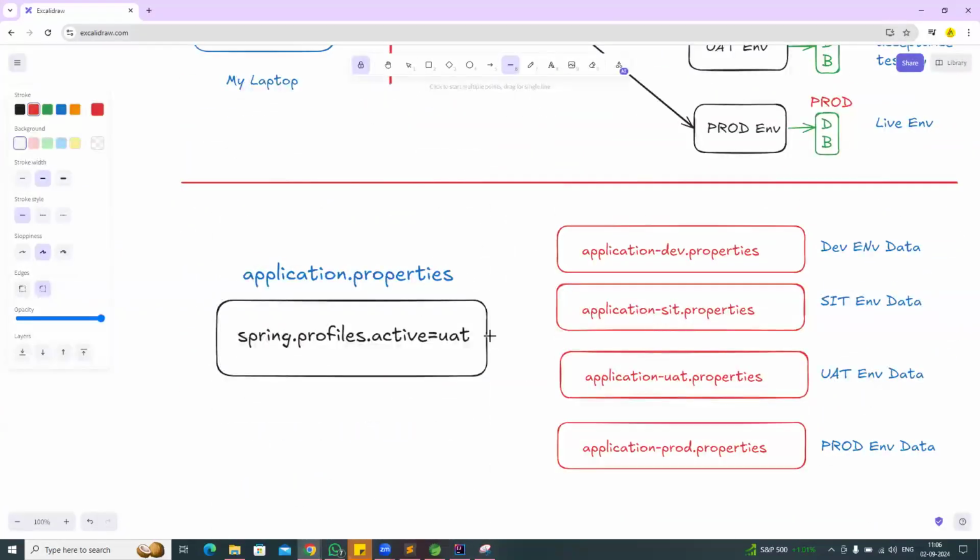spring.profiles.active is equal to UAT. Then it will connect with the UAT properties file to load the data. Similarly, when you are going for production, you can configure active is equal to prod. Whatever the name you give, this is called our profile name. Profile name can be anything. No need to be dev or SIT. This name is called a profile name.